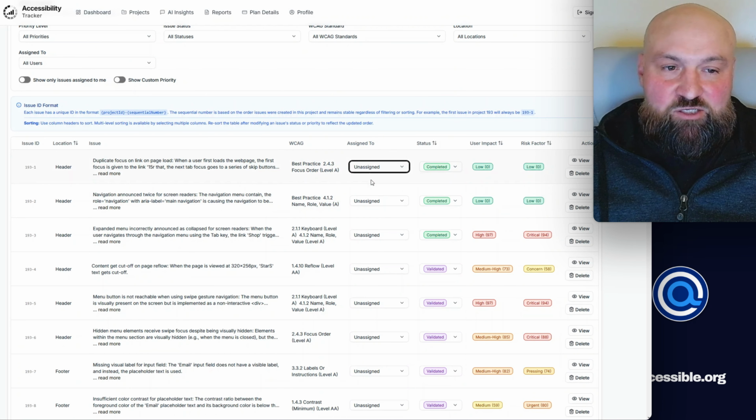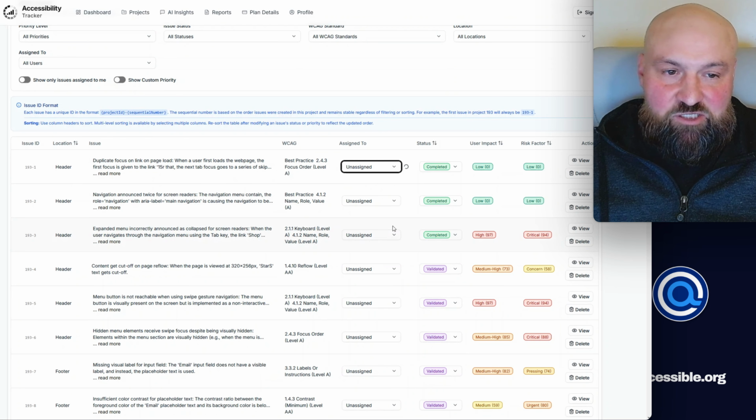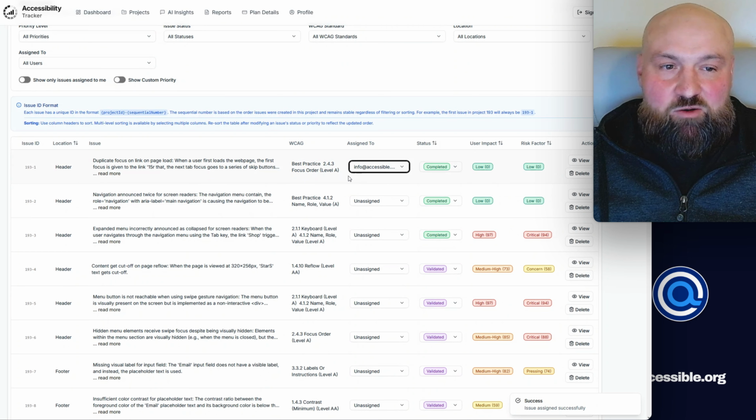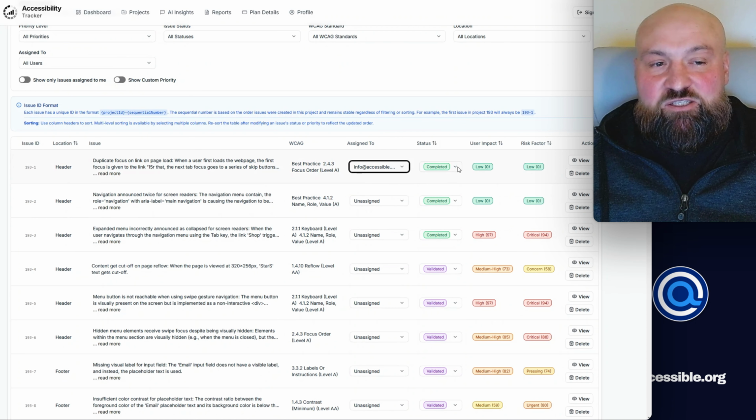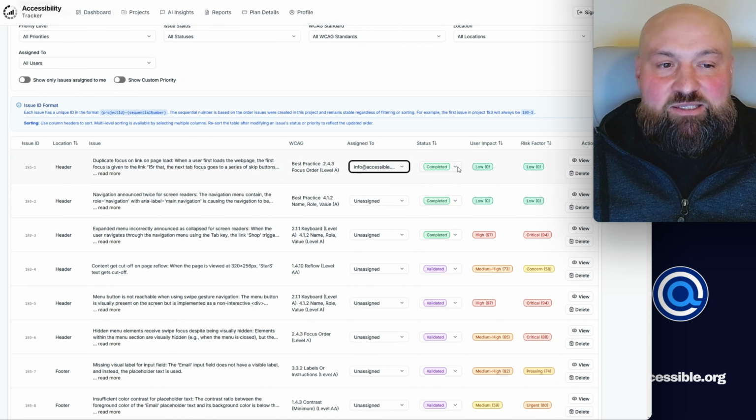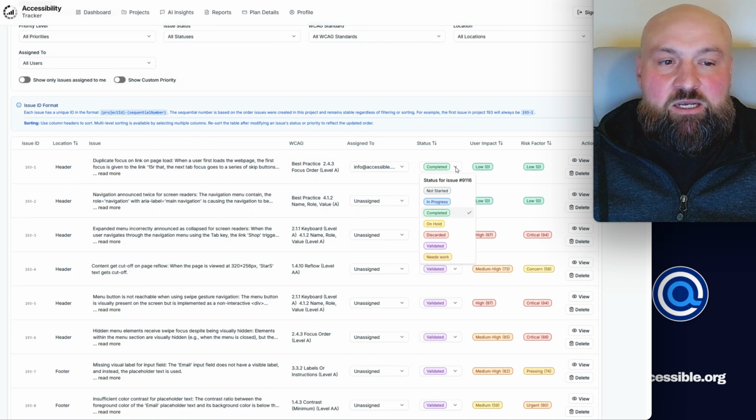So you can assign the issues. Here I've only got 1 team member on my account. I'll go ahead and assign an issue to info@accessible.org. And then we can change the status of the issues. And we can do this easily, right? We're not writing this in a spreadsheet, and we've got any number of statuses to choose from. And so everyone will be on the same page as to what the status is. So here we can mark an issue as not started. We can mark it as in progress. We can mark it as completed, on hold, discarded, validated, and needs work.